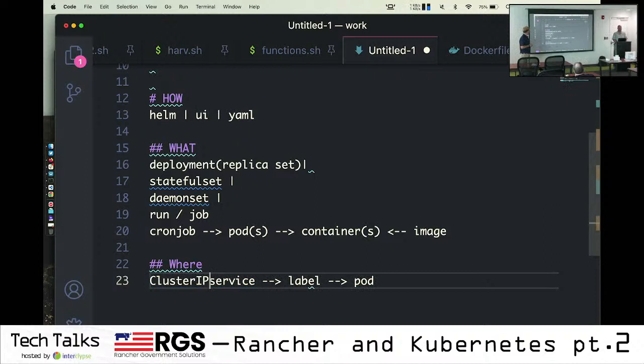Ingress. Cluster IP. Thanks, David. Because they actually are cumulative, if you didn't know this. What do you mean, cumulative? I'll explain this in a sec. So a cluster IP gives that service an IP address on the internal network.